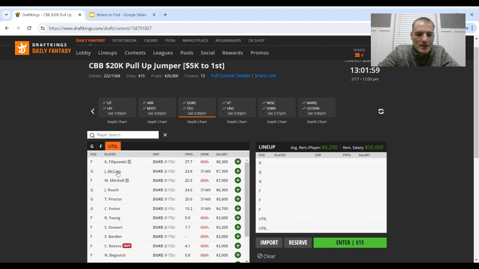Filipowski, Mitchell, McCain, and Roach all played 30 minutes or more in that last game against Wake Forest, with Filipowski, McCain, and Mitchell all playing over 37 minutes. And all four of Filipowski, McCain, Mitchell, and Roach saw over 20% usage against Wake Forest. So those four guys are going to be out on the floor and going to see a ton of usage. It has kind of left Tyrese Proctor and Caleb Foster as kind of the two odd men out. But I definitely think in this matchup against Florida State, pace up spot, Duke's going to score a ton of points. Get those big four into your lineups if you can.